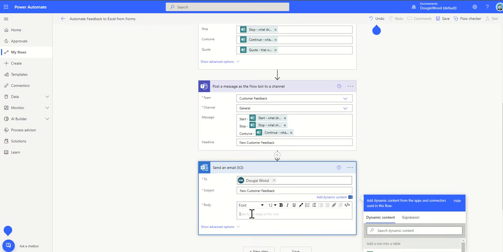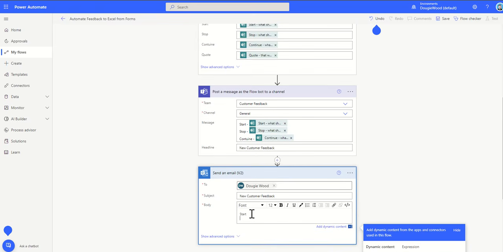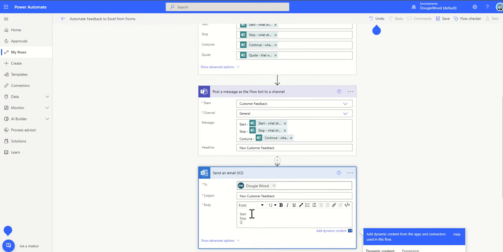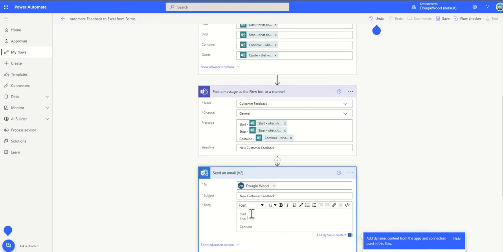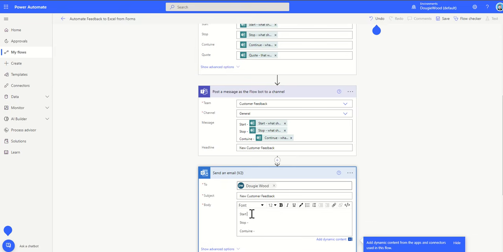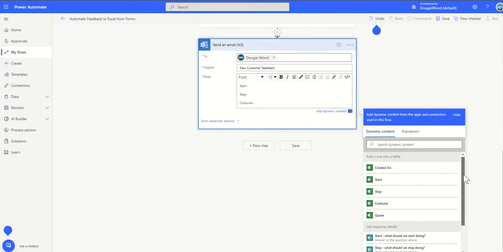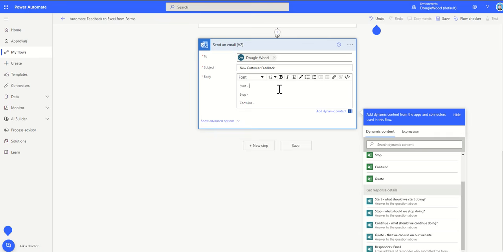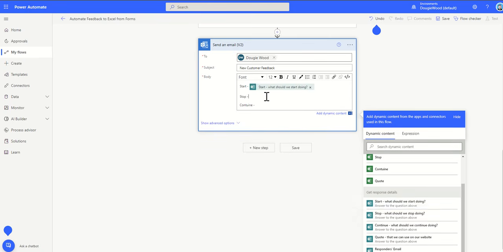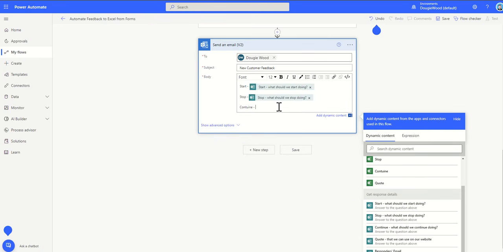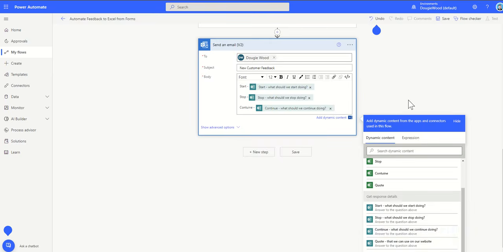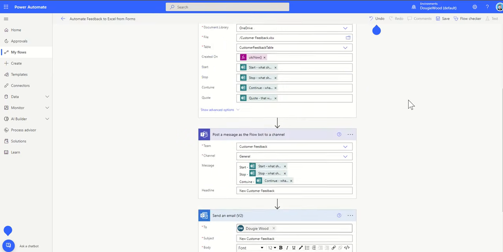And then again, I'm just going to put into here start, stop, continue. And then I'm going to put into here the responses from Microsoft Form. So again, start, stop, and continue. So there we go. So now we've got an email sent.